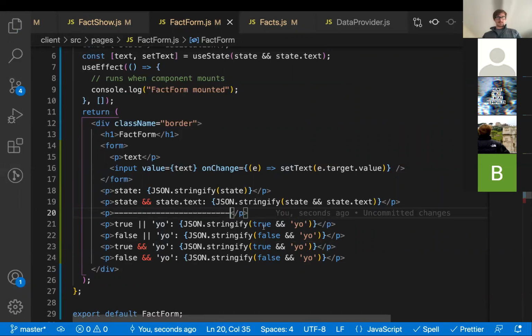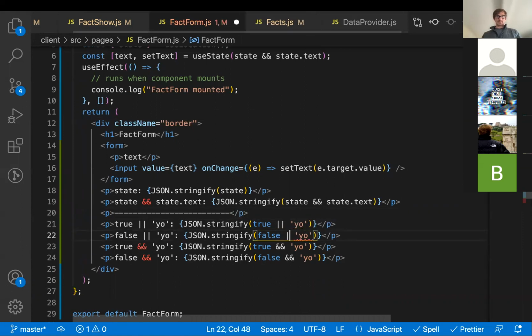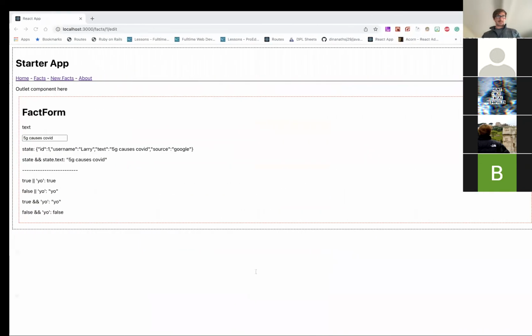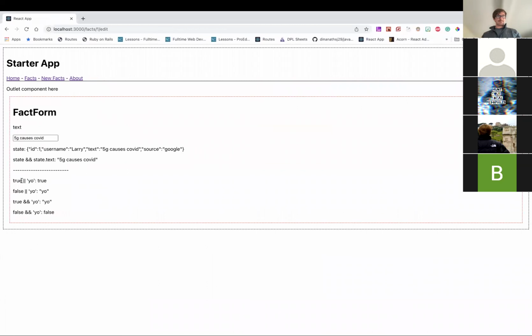Do I have these all true? Oh wait, this needs to be true or. So those are my ors. So true or yo is true. False or yo is yo. True and yo is yo, false and yo is false.